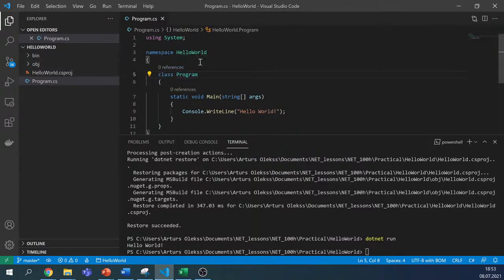and then we have the name of the class. So the name of the class should be the same as the name of the file. If we type something more, then okay, in this case this will work, but normally it should be the name of the file. And then we have the static void main.